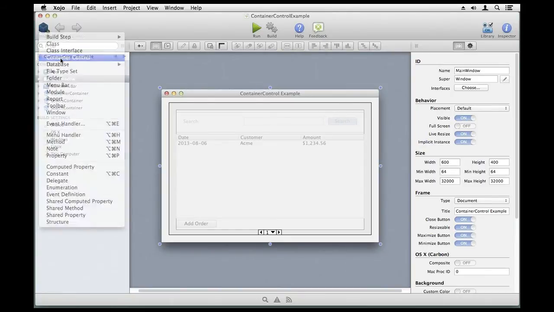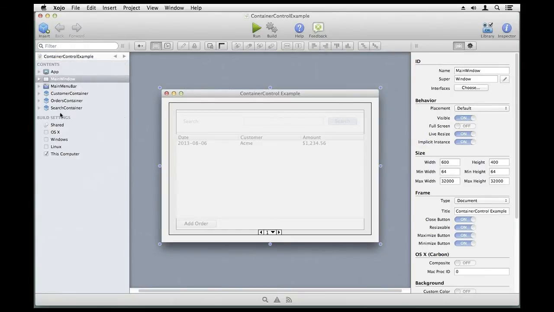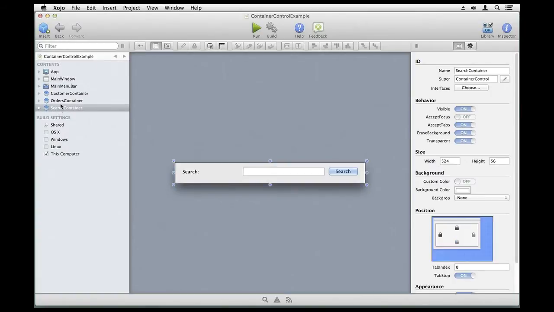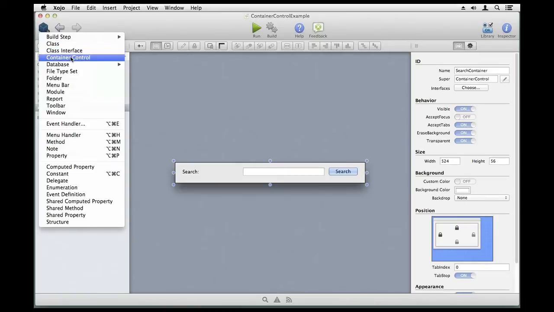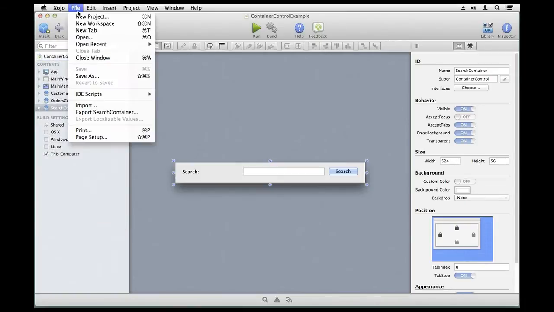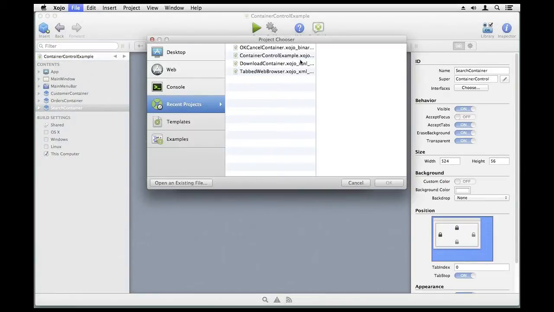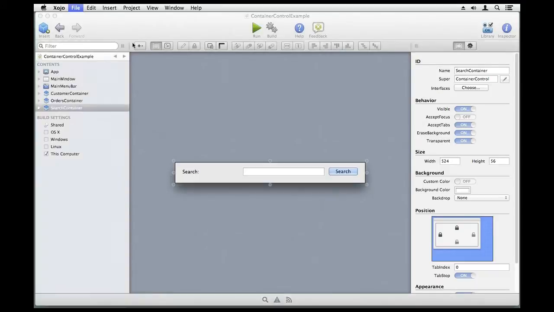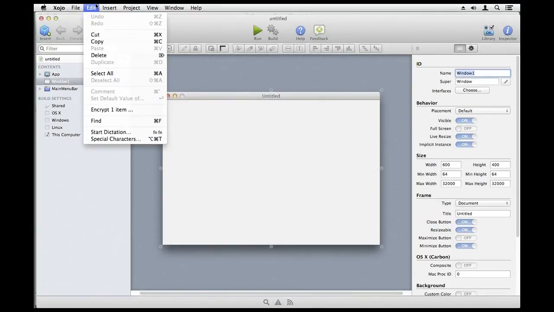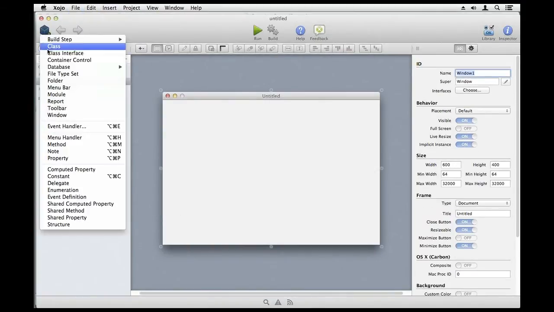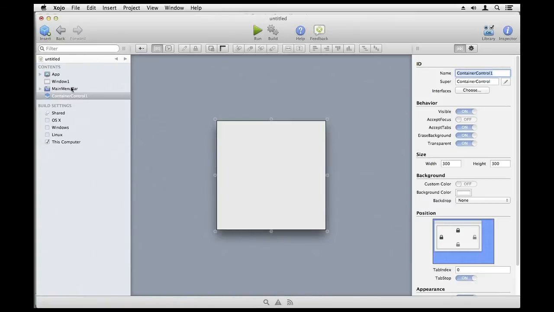Oops, did I not click it? Now it won't let me add one. I don't know why. I'll do a new project. I don't think that's locked, but it's possible that the file's locked on the drive. All right, let's see. We'll do a new desktop project. And click on container. So we get our container here.